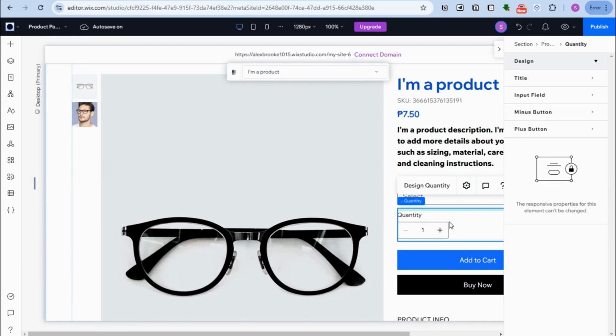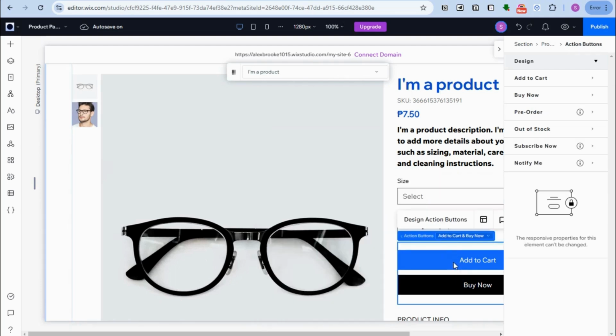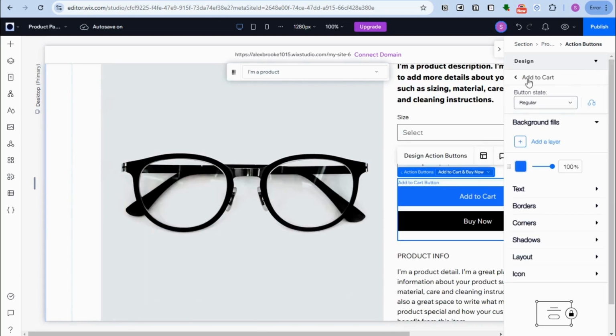Now it's the same thing with quantity. If you click this one, then you will see again design, title, input field, minus button, plus button. So basically you can change that if you go to the right side and then click anything here to do some changes with your quantity section.